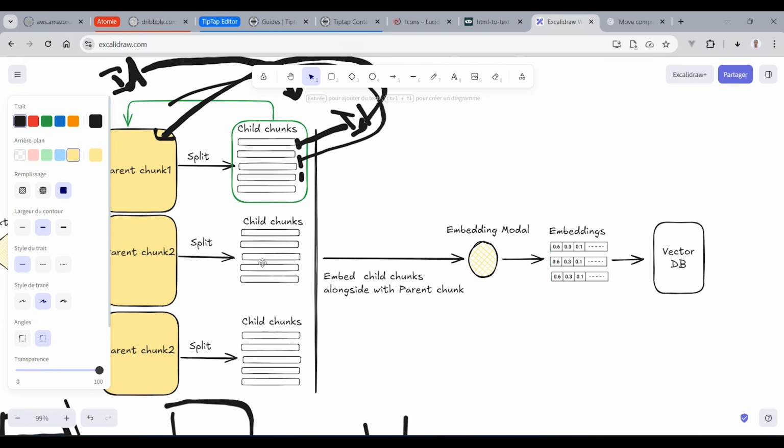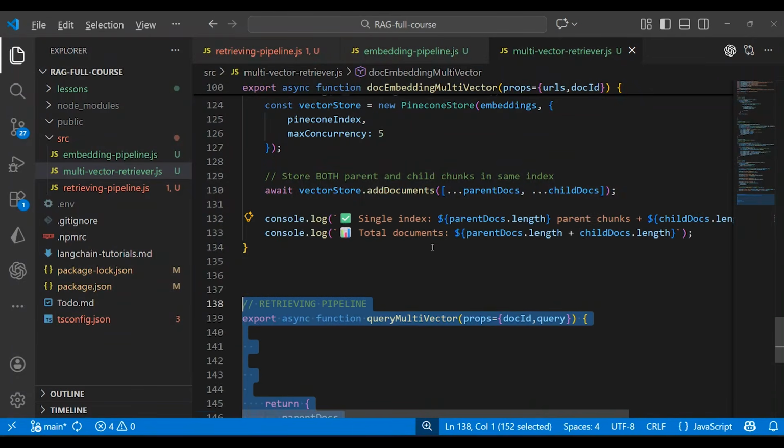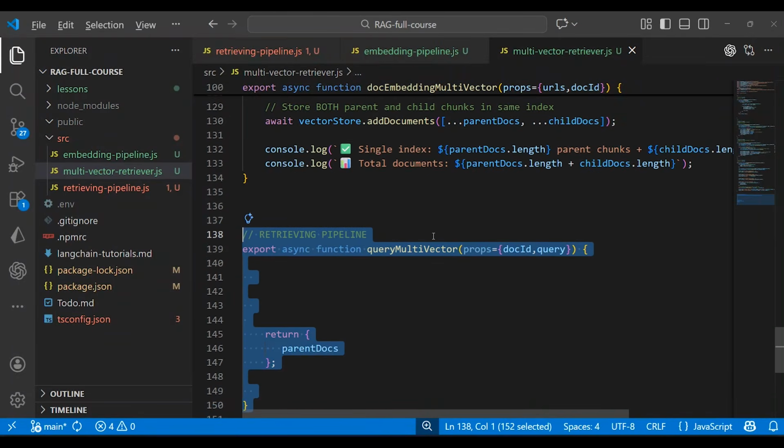And then we're gonna create embeddings of parent chunks and small chunks and pass them to a vector database. That's how it works, guys. Pretty simple. And now I'm gonna create another pipeline here, a retrieving pipeline.